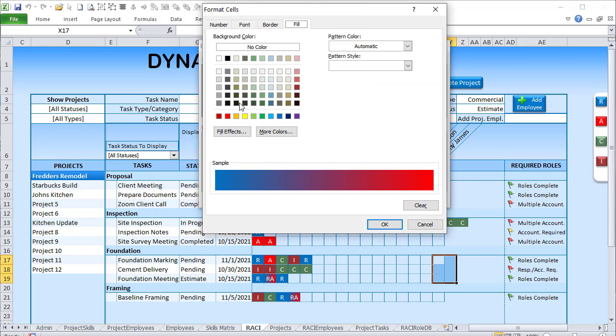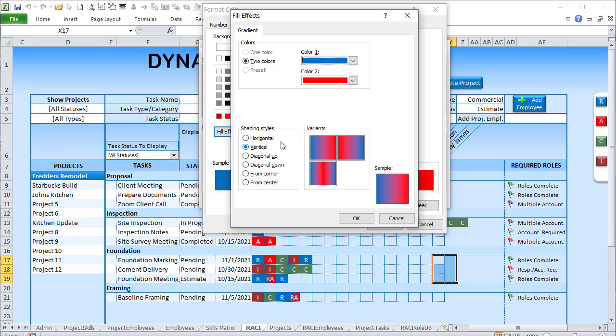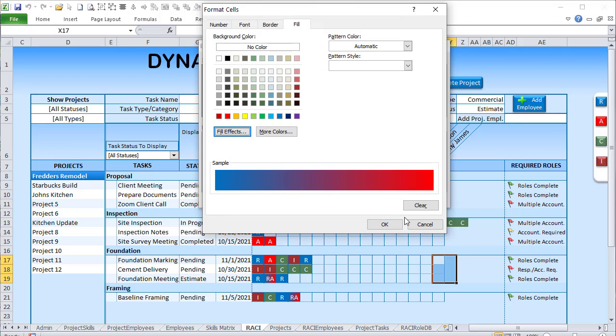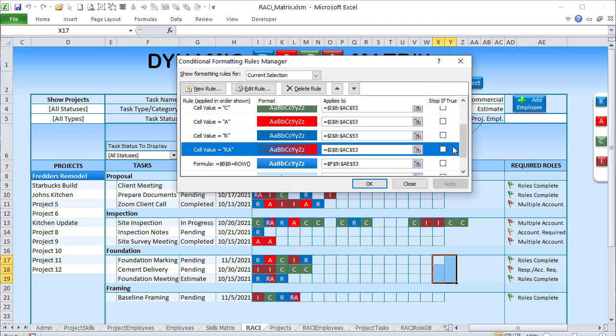So all I need to do in the fill effects is go from blue to red and then make sure that it's vertical. That's the way I want to show for those people who are both responsible and accountable, which is the RA. So it equals RA. And that's all I have to do with conditional formatting.